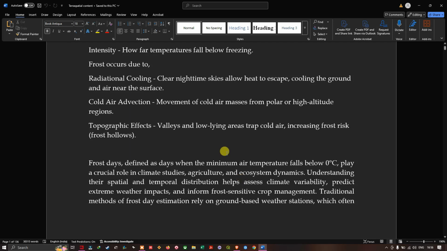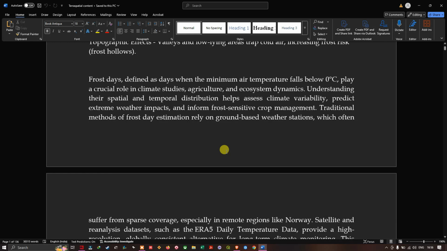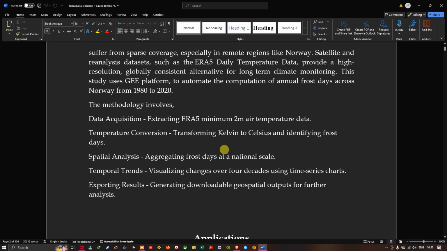Frost days, defined as the days when the minimum air temperature falls below 0 degrees Celsius, play a crucial role in climate studies, agriculture and ecosystem dynamics. Understanding their spatial and temporal distribution helps to assess climate variability, predict extreme weather impact and inform frost-sensitive crop management. Traditional methods of frost day estimation rely on ground-based weather stations, which often suffer from sparse coverage, especially in remote regions like Norway.